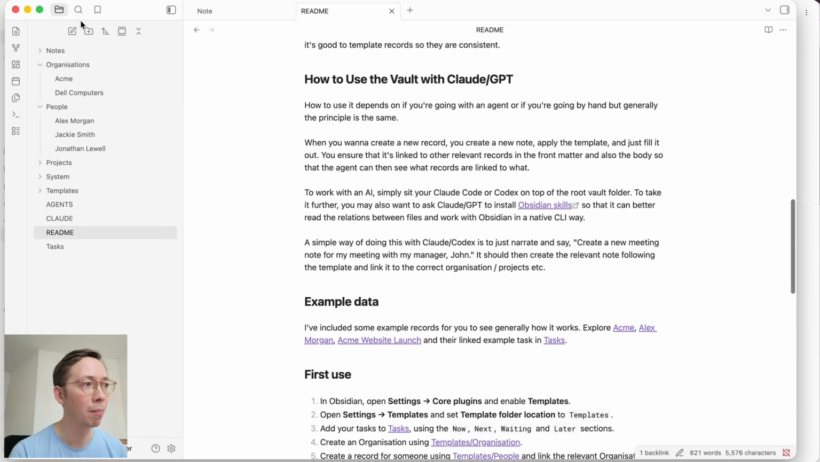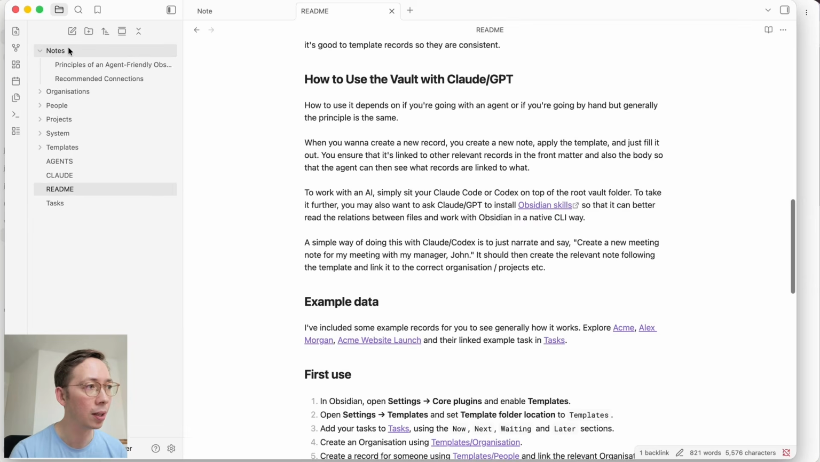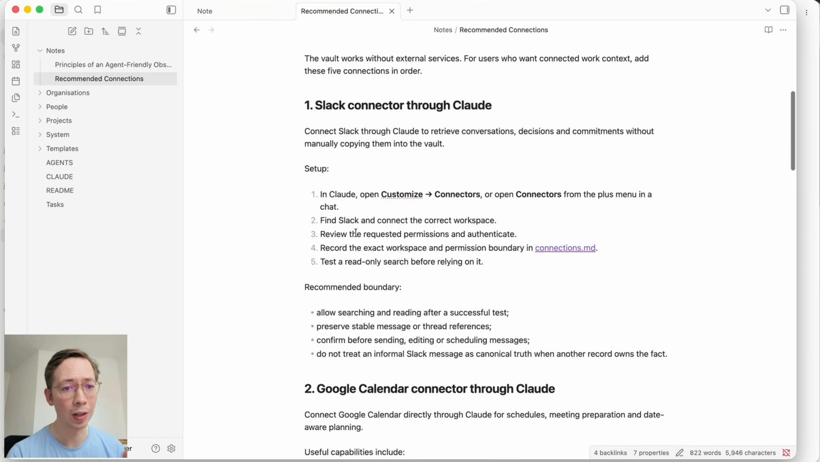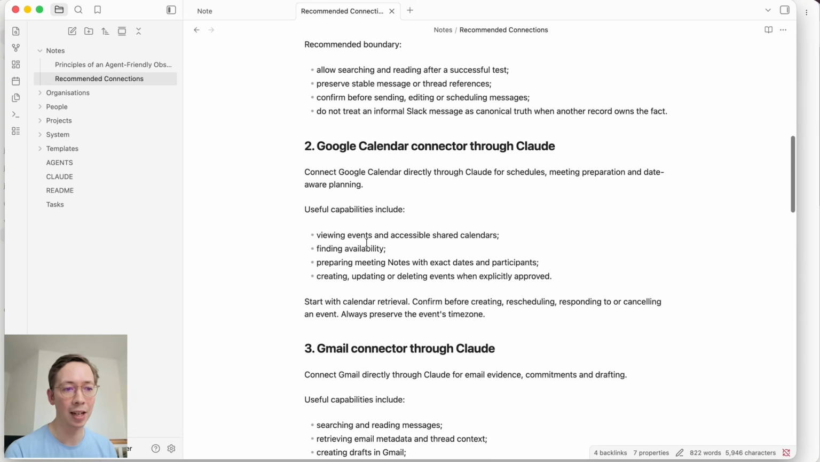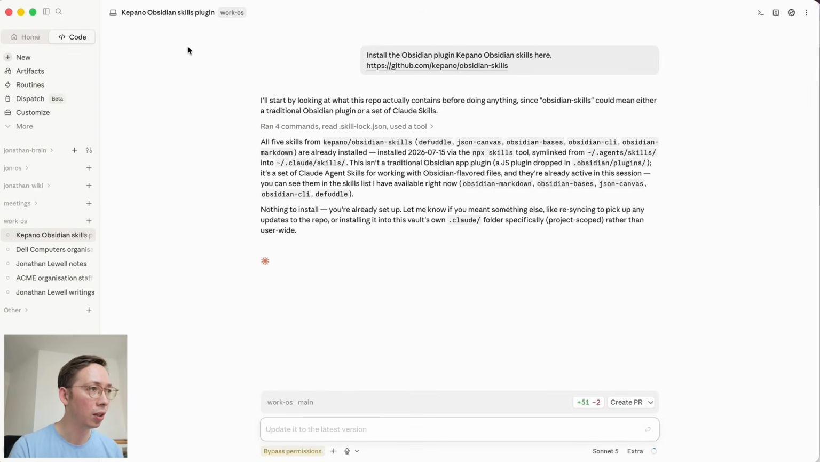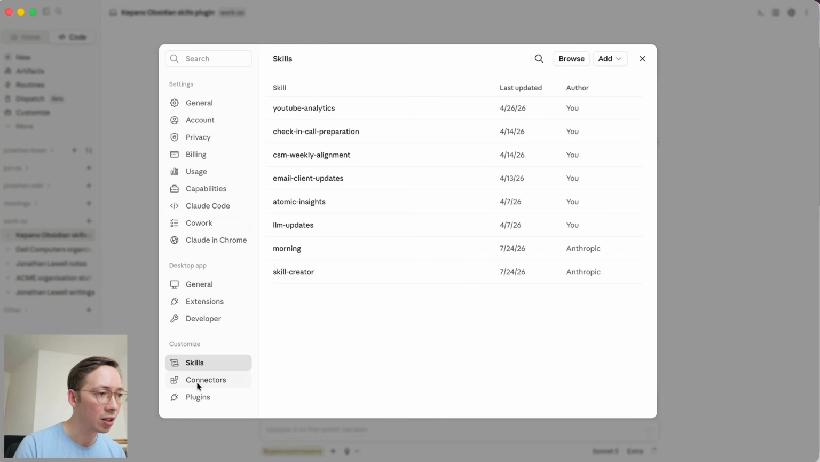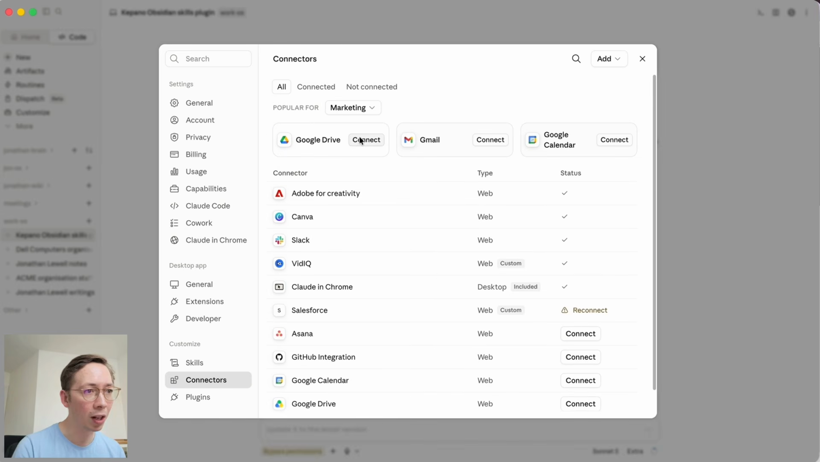So I've got my recommended connections also as a note here, right? So recommended connections. I recommend you use the Slack connector through Claude. I recommend you use the calendar connection through Claude. So if you go into Claude, you open it up, you'll be able to see customize, and then you'll be able to see connectors. I recommend you start connecting all of these things, right? They're useful. They'll be able to then pull in information from Gmail. If you say, hey, read my inbox, pull in the information, update my task list, it's going to do that kind of thing.